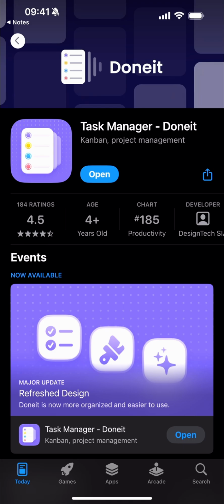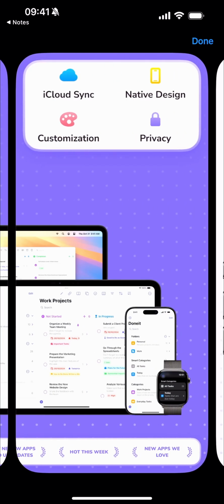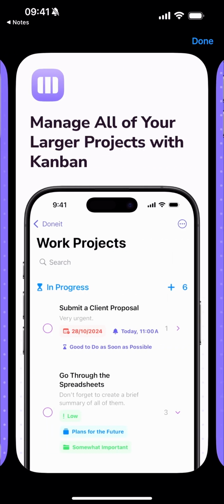Today, we are reviewing the task manager Doneit, a Kanban project management tool. As I scroll, we can see a few previews here. The app is universal, so you can use it on iPhone, iPad, and Mac to effortlessly manage your tasks and projects with Doneit. The second screenshot highlights features such as iCloud sync, native design, customization, privacy, and the ability to manage all of your larger projects with Kanban.